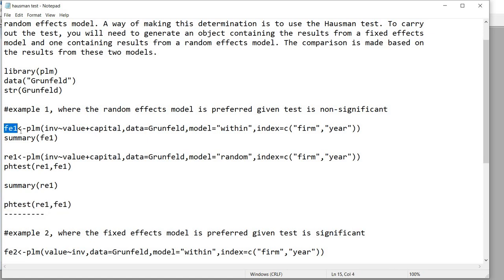Here we have a data object that is being called FE1. It's going to contain the results from our panel regression. We're using the plm function associated with the package. The dependent variable in this model is this inv variable. It's basically a function of these two predictors right here, and these are time varying predictors, value and capital. This is an argument indicating what the data frame is that we're working with.